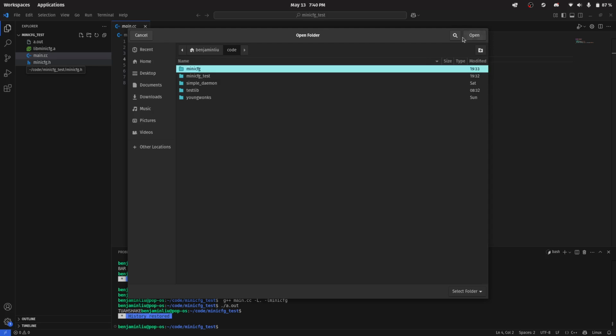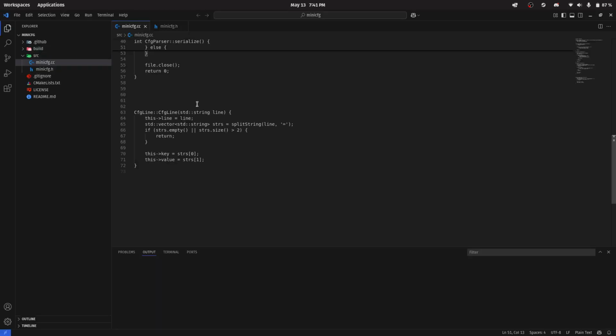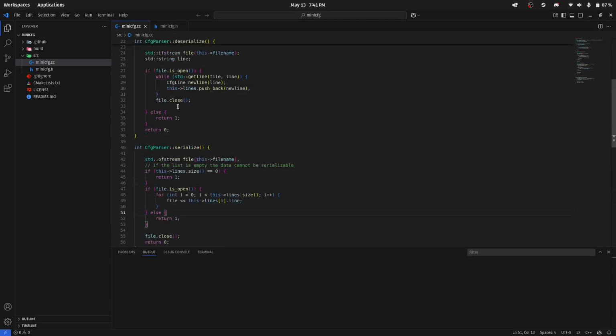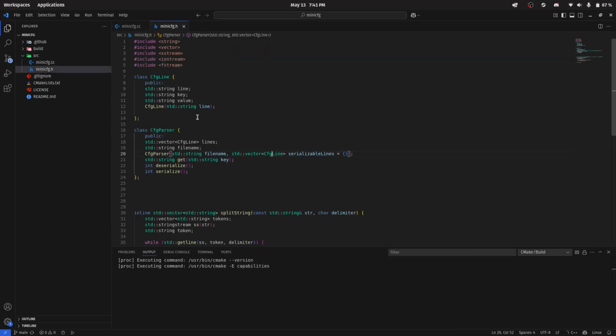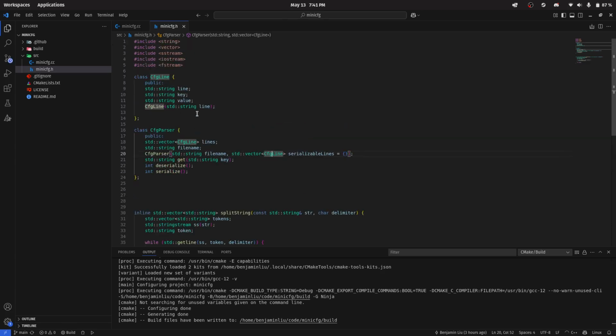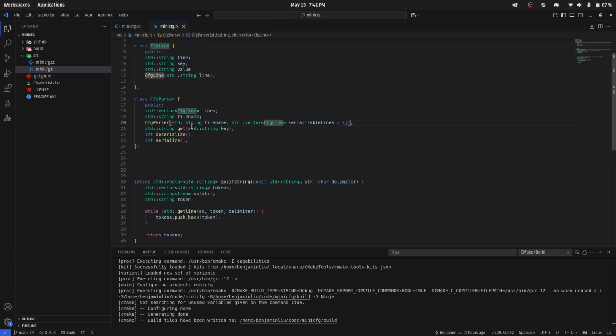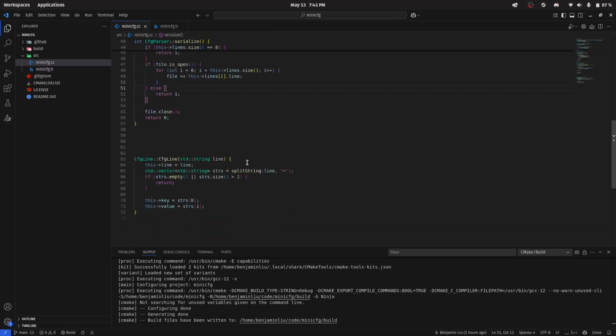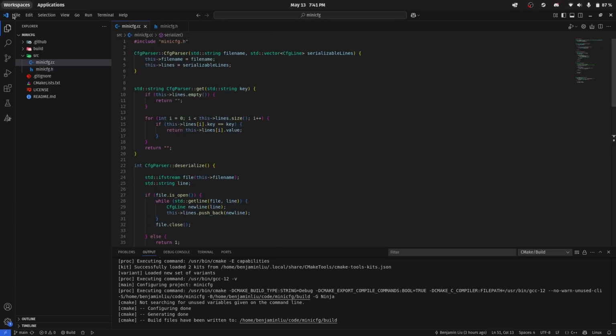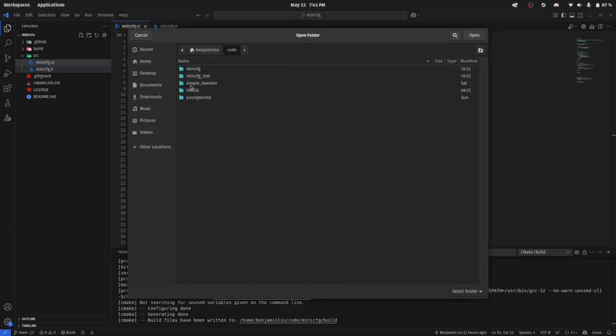Alright, so let's view the code. With MiniCfg, you can both serialize and deserialize the contents of a .config file. So this is just the code, how it works and stuff. So let's go to the actual demo.